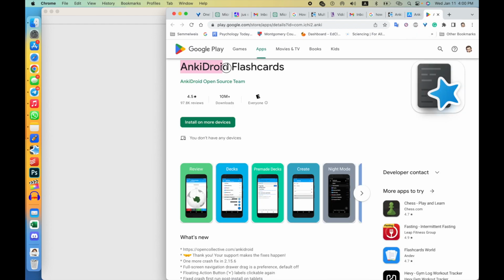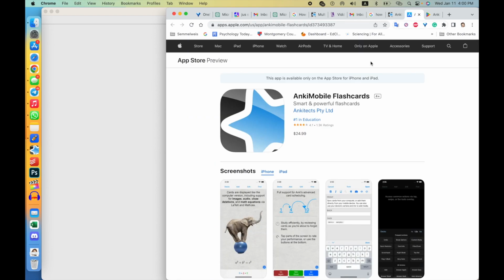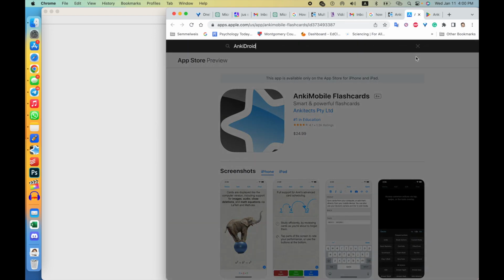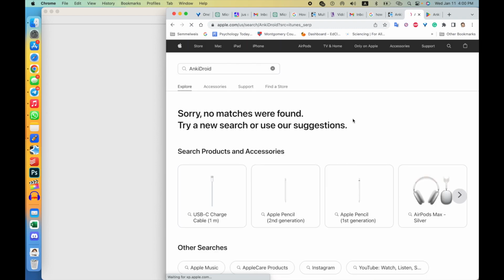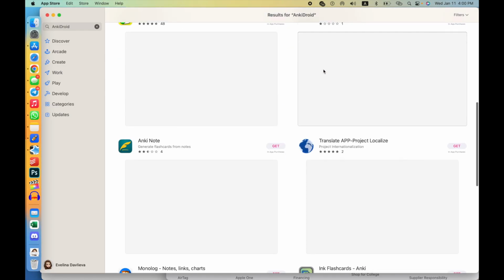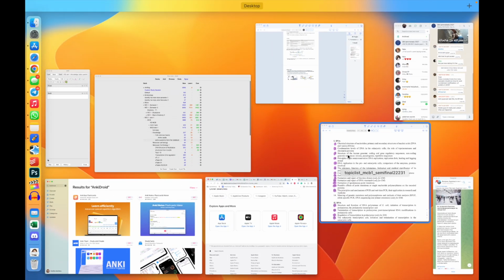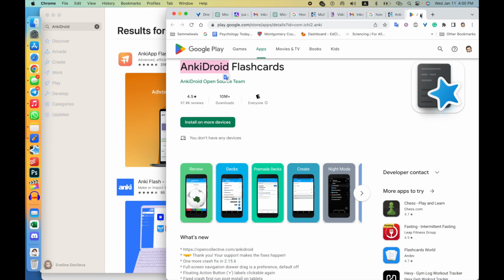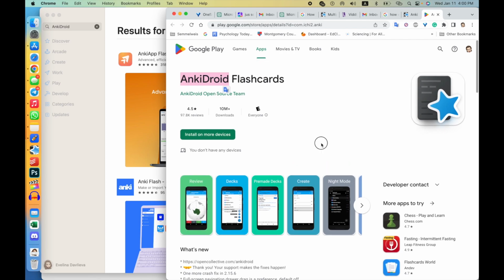I know there's also AnkiDroid on the App Store as well. I will just search it up for you guys so you can see. There's this Anki app. I know there's this Anki Notes. I think AnkiDroid is also available on your mobile phone, but that's irrelevant right now. Don't want to confuse you guys too much. So again, if you have an Android, you can use this one.